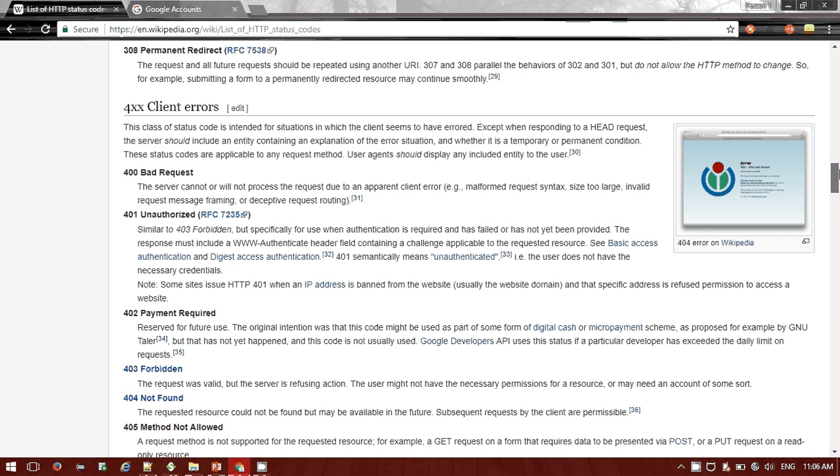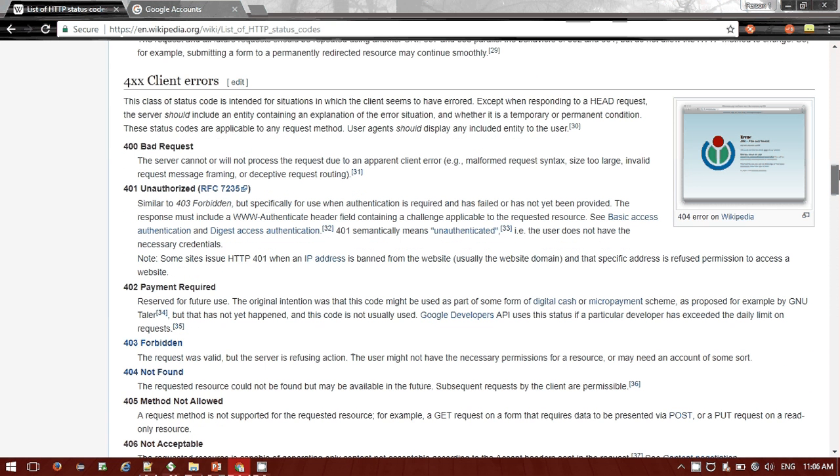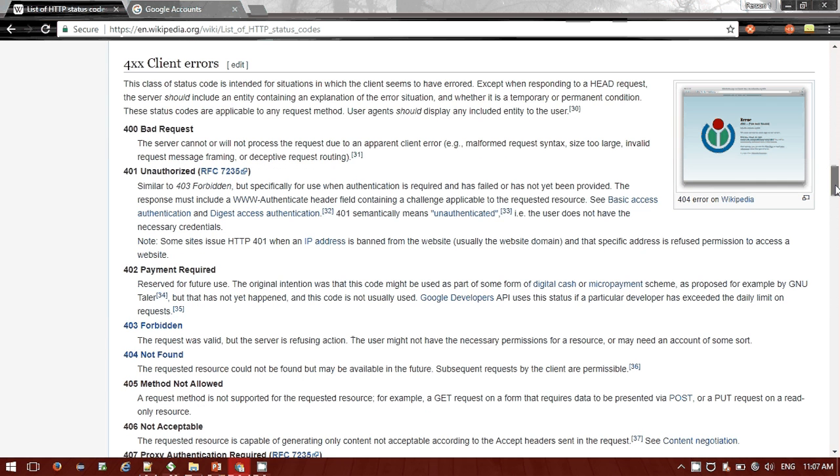HTTP status codes starting with 4 are basically the client errors. Most of the time you have seen 401 unauthorized and 404 not found. If you are sending a bad request, such as wrong credentials or an attachment that is too large, you will get 400, bad request. If you are not authorized and try to access some page, you will get 401, unauthorized access. Payment required is 402. 403 is forbidden: the request was valid but the server is refusing the action. In that case, the server is refusing the client's action, and you will get 403, forbidden access.